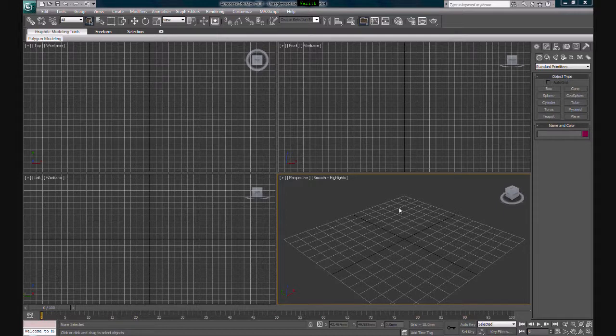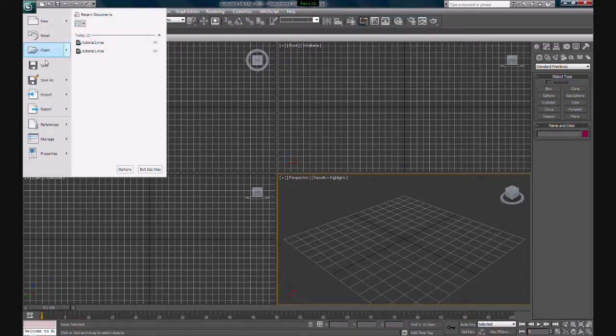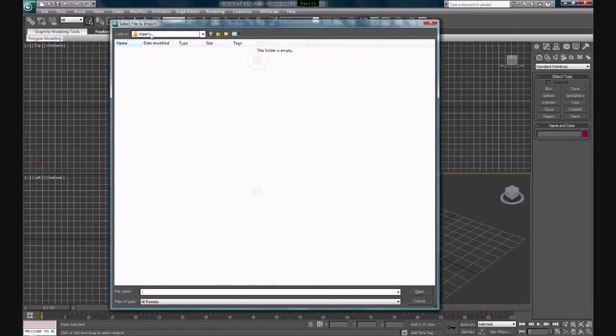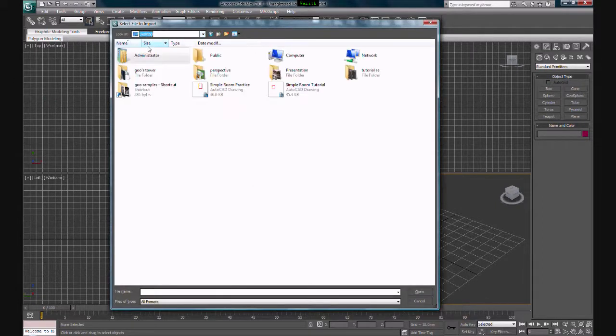Anyway, in this tutorial, I'm going to show you how to create a simple room. Now we need to import an AutoCAD drawing, so go to the top right corner button here, click on it, click on import, and find the file.